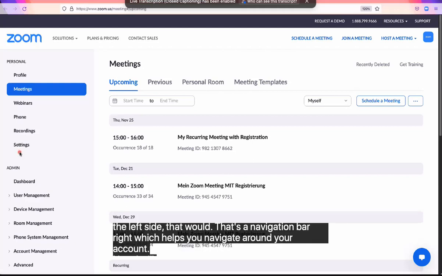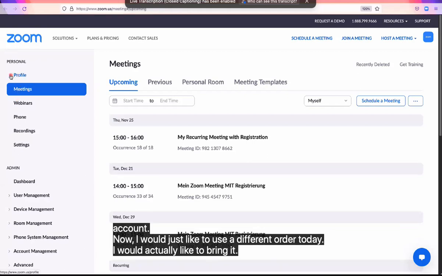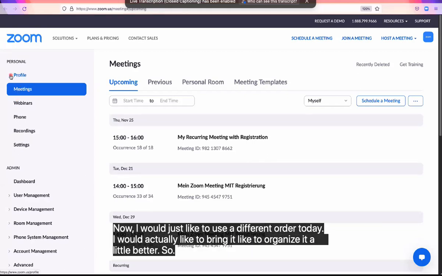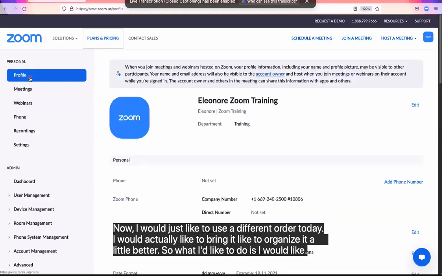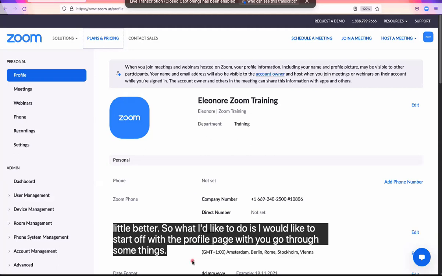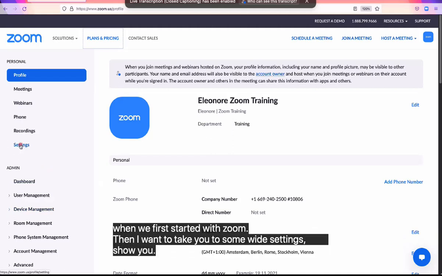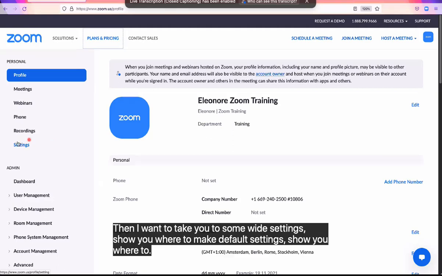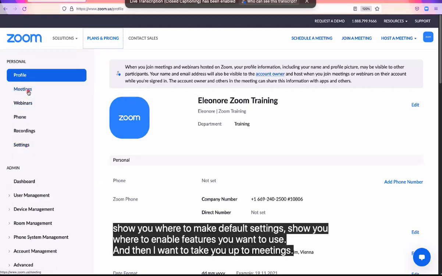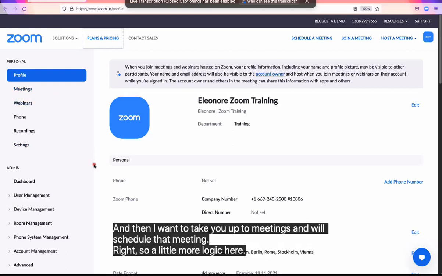Now, I would just like to use a different order today. I would actually like to organize it a little better. So what I'd like to do is start off with the profile page with you. Go through some things right there, some settings that we do when we first start with Zoom. Then I want to take you to some more settings, show you where to make default settings, show you where to enable features you want to use. And then I want to take you up to meetings and we'll schedule that meeting, right? So a little more logic, a little more organization.